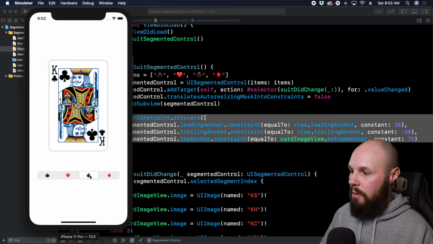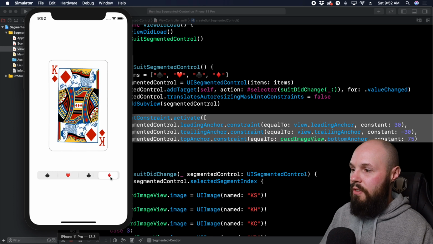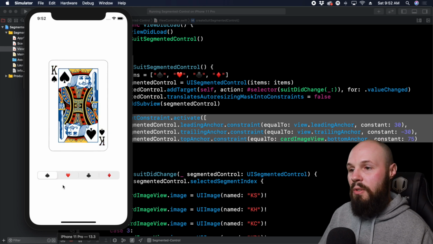So let's run it and try it. So here we go. Let's select clubs. There's the clubs. Spades, hearts, diamonds. Everything's working as expected. So there you go.